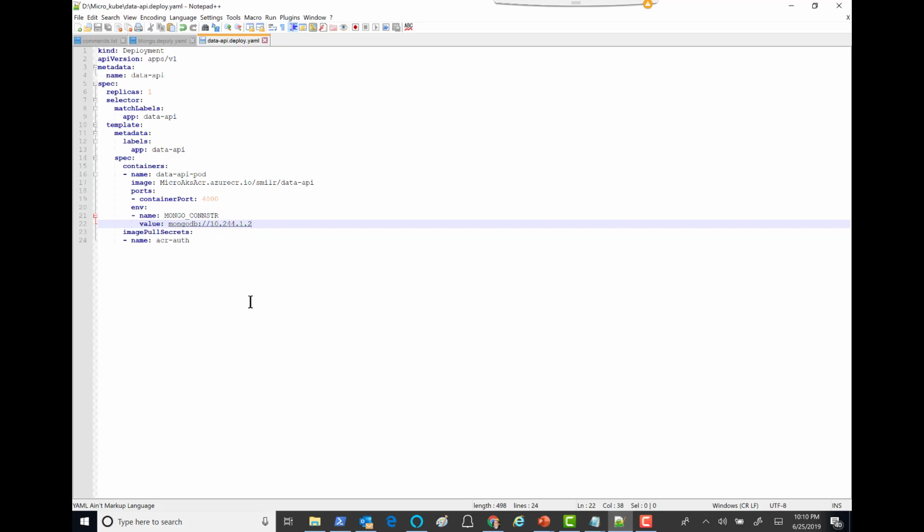So now we have updated it, and we can reapply this file and make sure that the data API is now connecting to the Mongo database, right? So that's our next step.